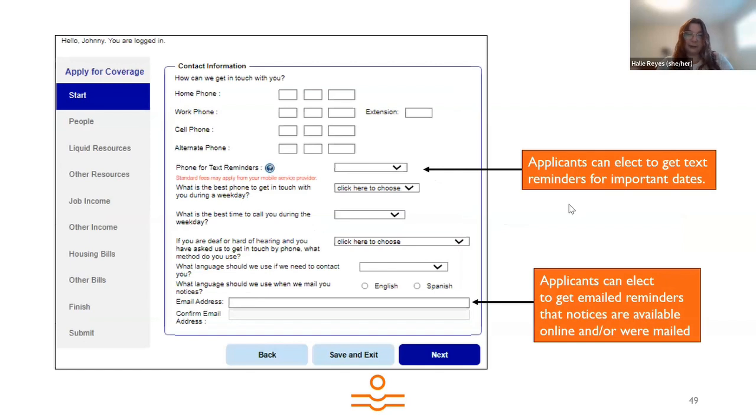Okay, now contact information. You put in a phone number for them. They can opt to receive text reminders of important dates. If they are deaf or hard of hearing, you can choose an alternative method for contact. You can select a different language for contacting the client, and you can also opt to have mail in English or Spanish. You also have the option of entering an email address as well.